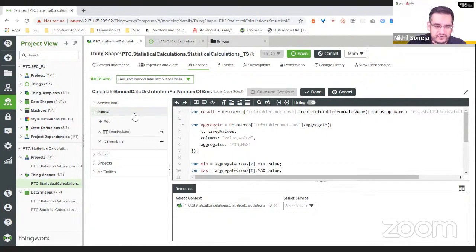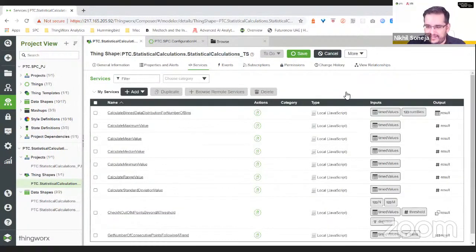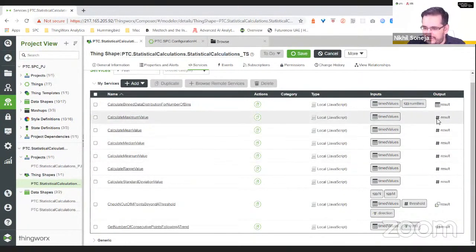They're all in JavaScript. So you can see the input, it takes a set of timed values and it transforms it and gives info tables out. It will take the timed values here, which are just the set of your raw data, and transform them. And there are many different functions here like that. There are other ones also, a lot of statistical ones. These ones just return number results, so they just return one value.